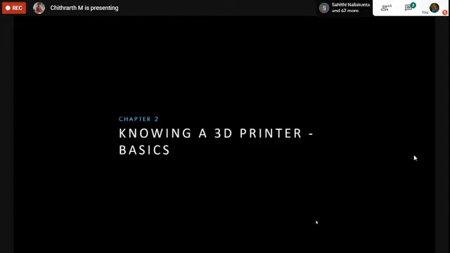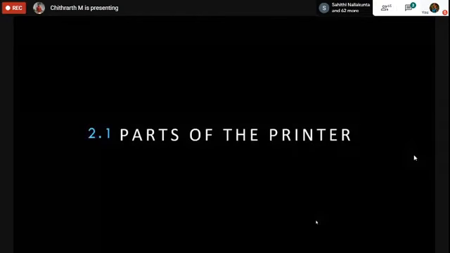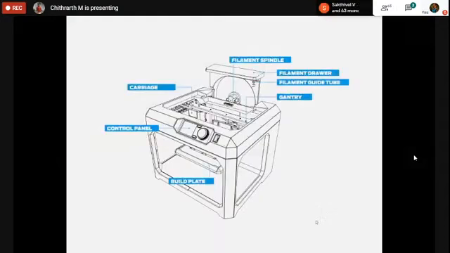Let's begin with the components of a 3D printer. A typical 3D printer normally has the following parts. It will have a carriage for the motion. If you could see the camera, this part, the smooth rods or the rails, which are used for the motion of the X and Y axis, is normally called a carriage. And the control panel is used to control the machine. You have all the options for interacting with the machine. Normally this is called HMI, human machine interface.